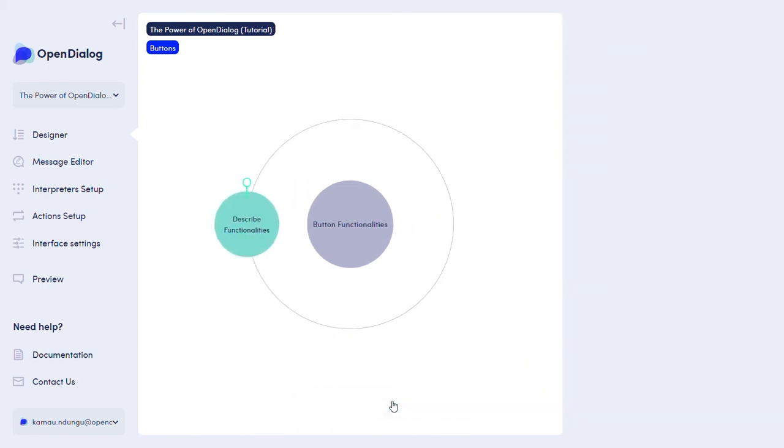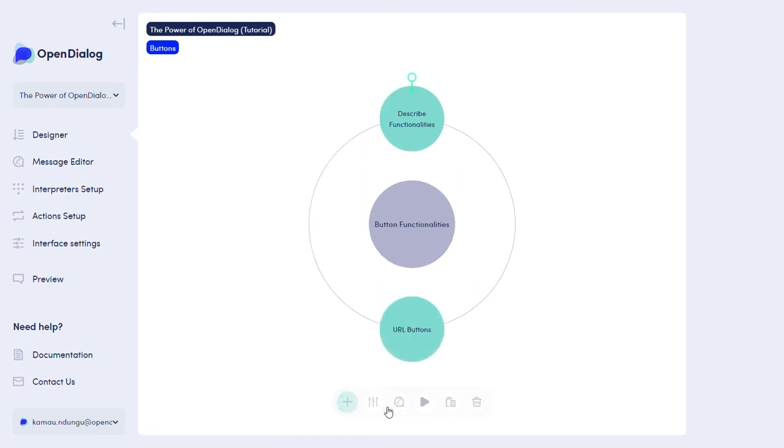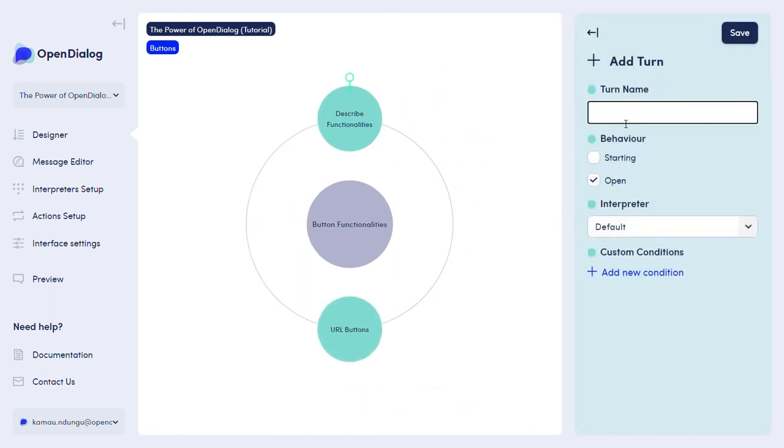The next turn that we'll create fulfills one of the scene's objectives, which is showcasing the URL buttons functionality. This turn will only have an open behavior. This is because this turn will be transitioned into by a navigation turn. Next, we have simulating intents, which is similar to URL buttons because its objective is to showcase the simulating intent functionality. So it will also only have an open behavior.